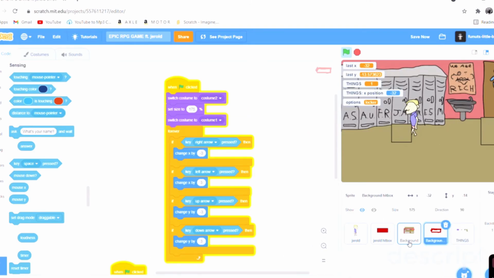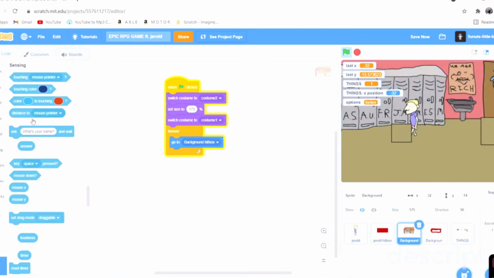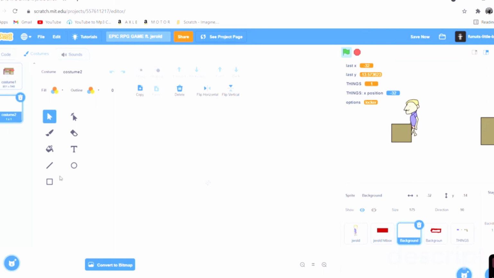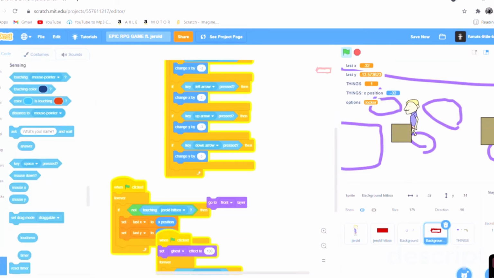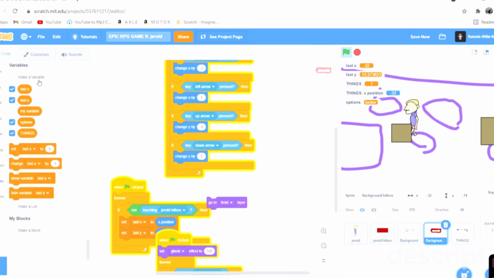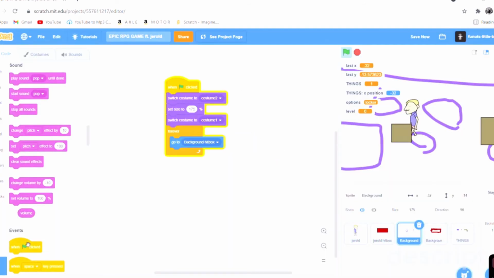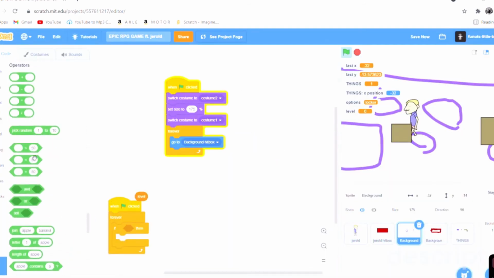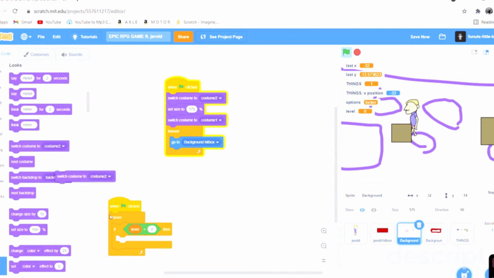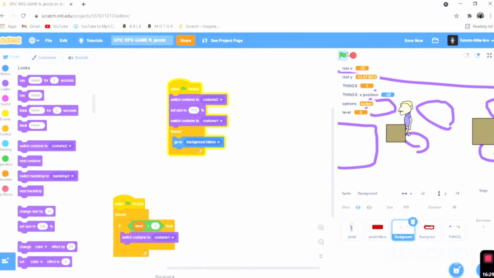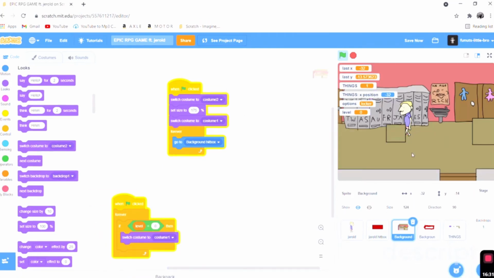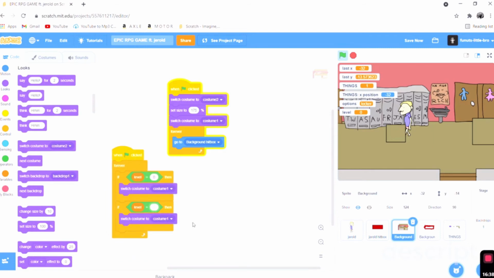So if it equals class, we're just gonna make a quick classroom right here, and then we are actually gonna create a new variable called level. When this is clicked forever, if level equals 0, then we are going to switch to costume 1. So now level equals 0, so it's going to switch to this costume. But, oh, what's this? Well, if level equals class, we're going to switch to costume 2.